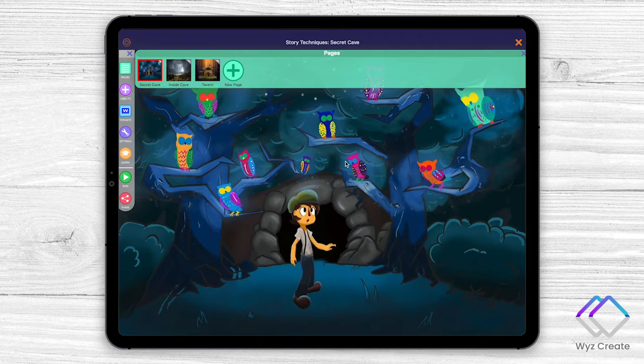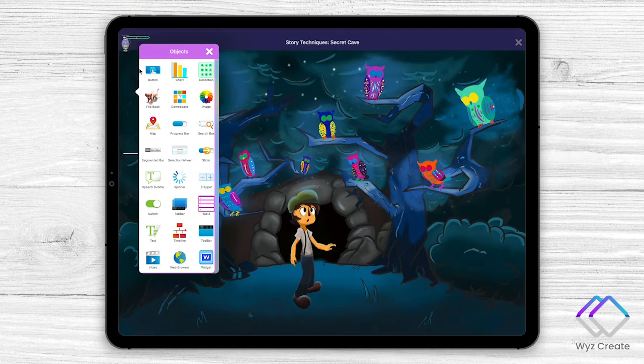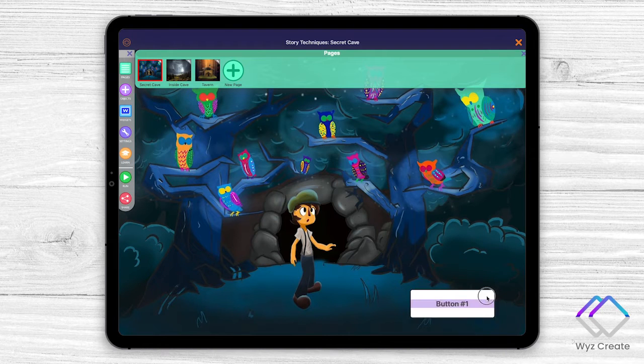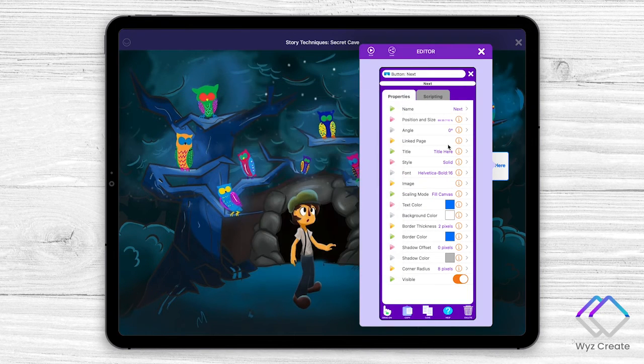Now, let's look first at app navigation. To give your readers the ability to go from one page to the next, they need some buttons. Under the object menu, just tap button and then place it on your page wherever you'd like it to go. There's a couple things you can do for app navigation. So let me make a couple different buttons just to show you.